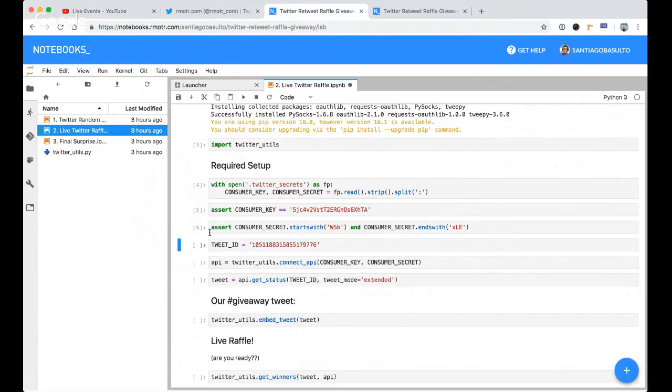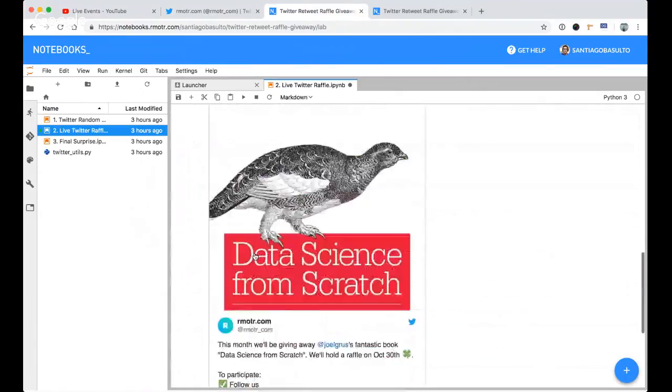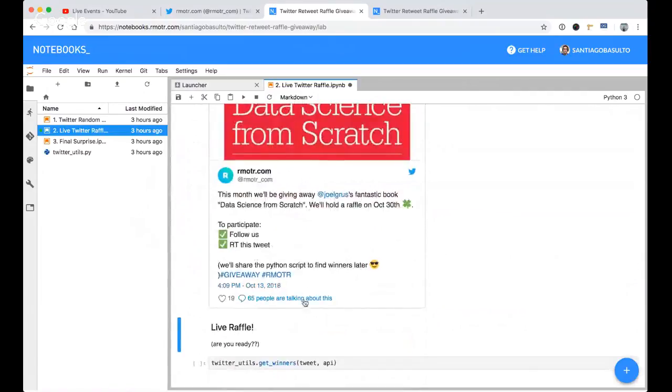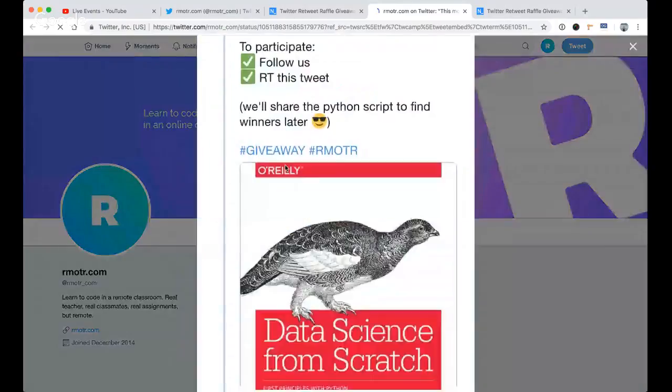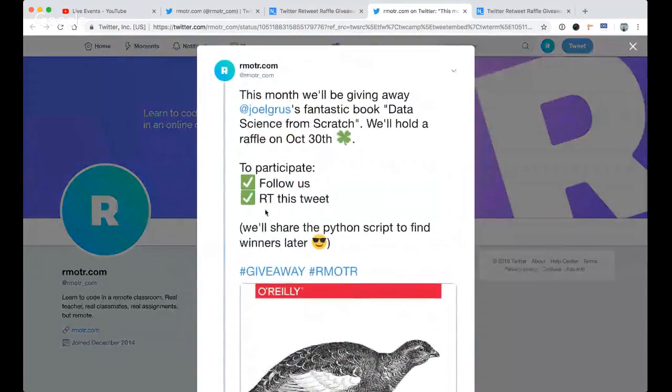And this is a tweet ID that we're looking for. It's actually this tweet that you guys will see in a second right here. This is a tweet that we are promoting. It's live on our page. And as we said, the only requirements are to follow us and to retweet this tweet.